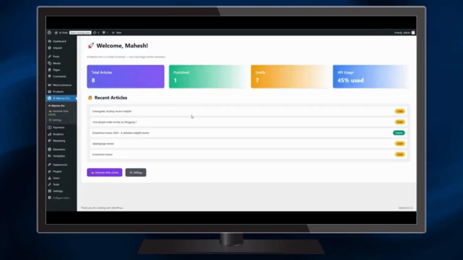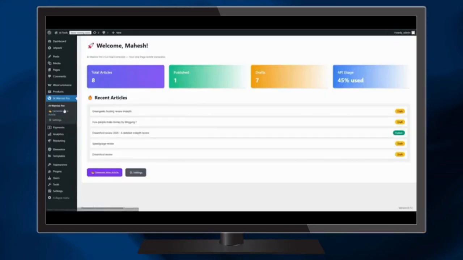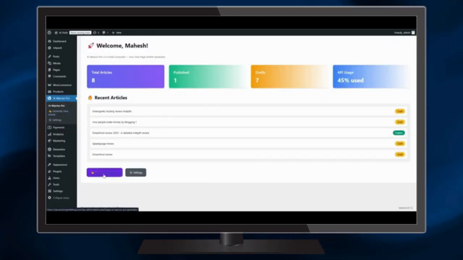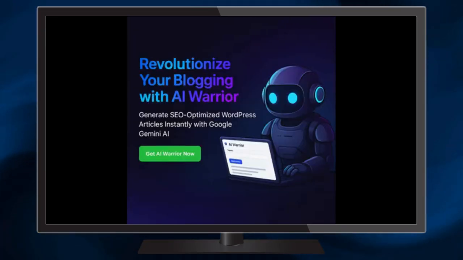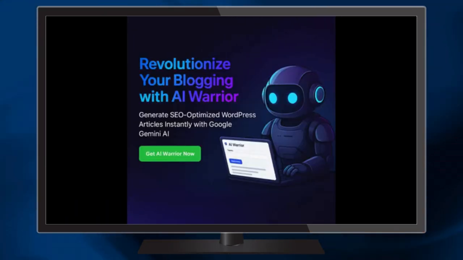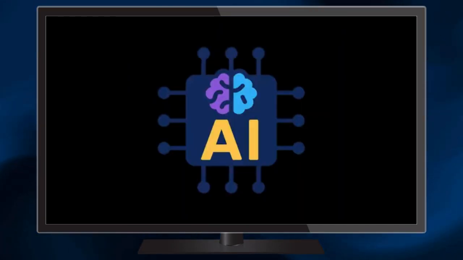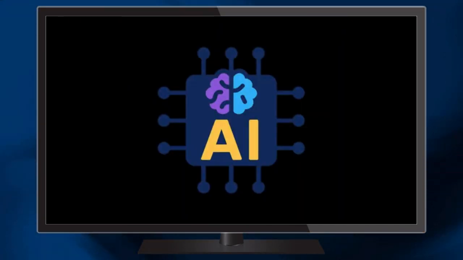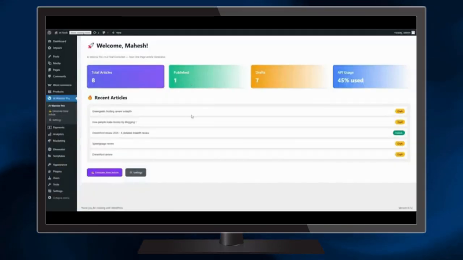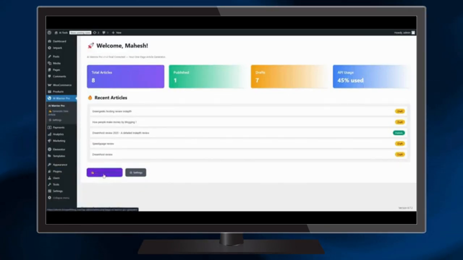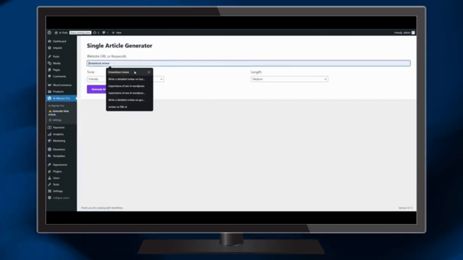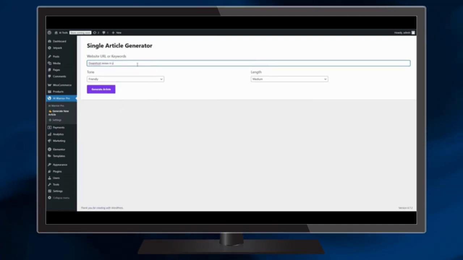Today, we'll walk you through the powerful AI Warrior Pro plugin and how it helps you generate high-quality content in just seconds. Let's begin by installing the plugin and setting it up on your WordPress site. Once installed, head over to your WordPress dashboard, where you'll find the AI Warrior Pro plugin ready to use. The user interface is simple and easy to navigate, making it perfect for both beginners and seasoned content creators.